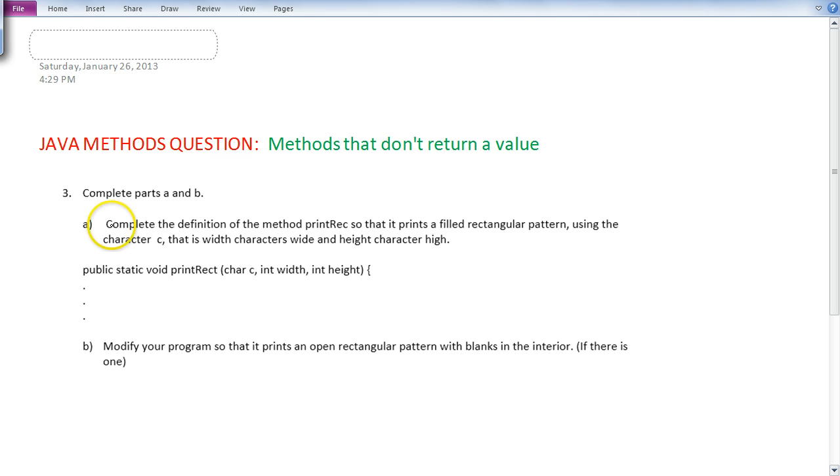So if we take a look, we're going to start with part A. It says complete the definition of the method printRec. So there's the definition right here. So that it prints a filled rectangle pattern using the character C that is width characters wide and height characters high. So to understand this problem, or to code this problem, we first have to understand it. So if the arguments happen to be, for example, an x, a 3, and a 4, what this method would do is it'd print out a rectangle using x's that would have a width of 3 and it would have 4 lines.